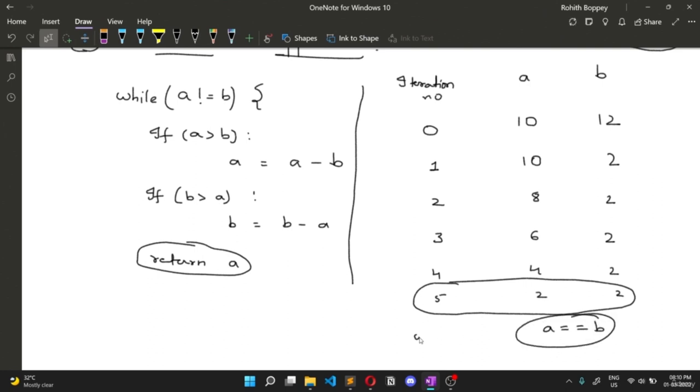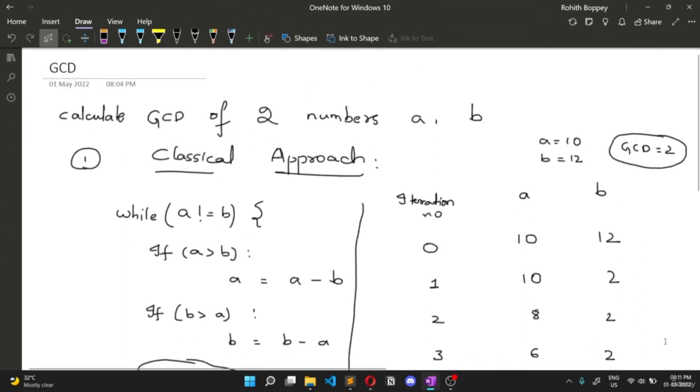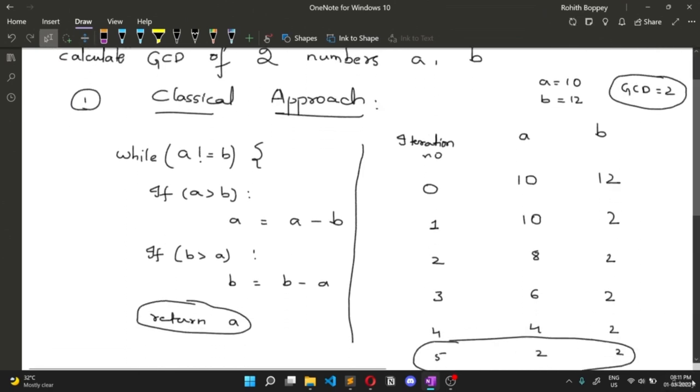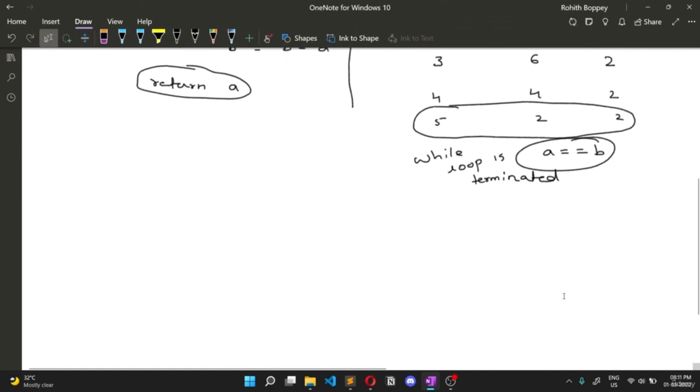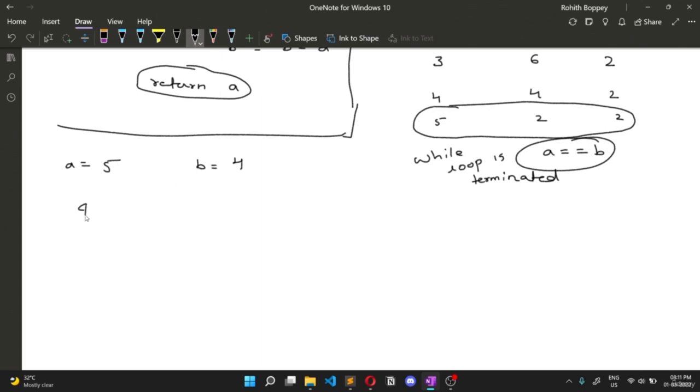The while loop is terminated. So, yeah, this is how you solve it. Let's take another example also, for having no common divisor, let me take 5 and 4. A is equal to 5, B is equal to 4.